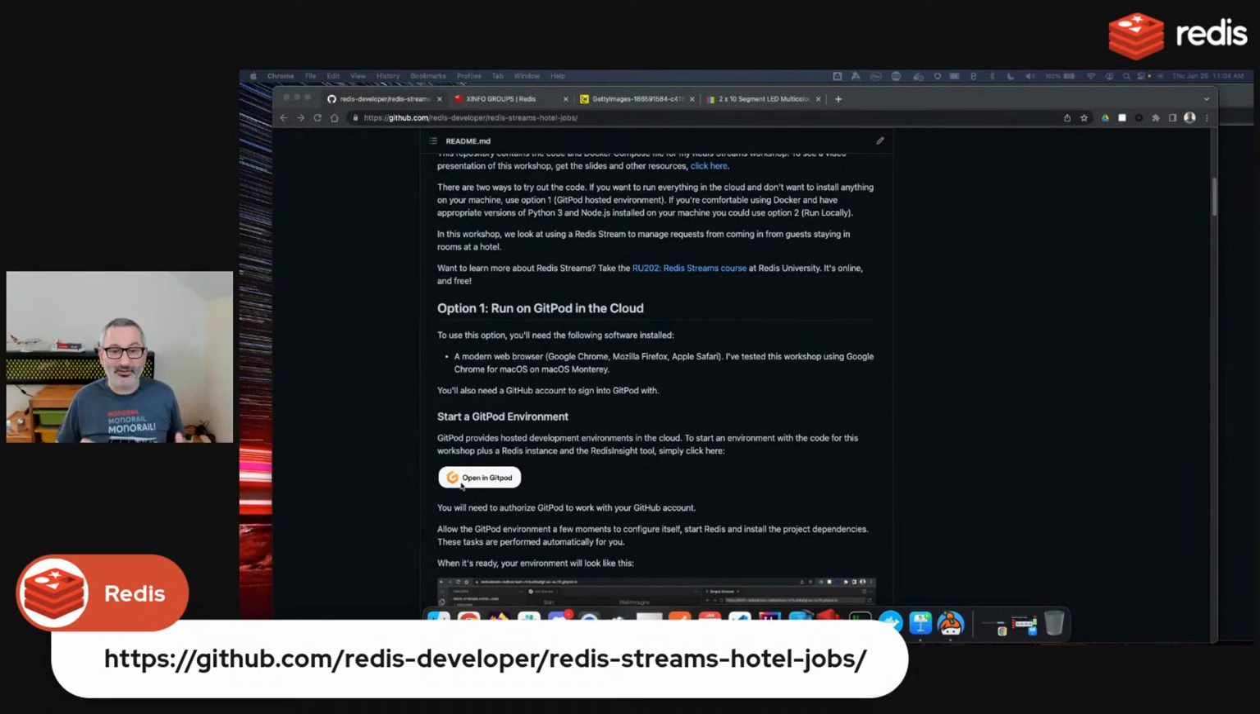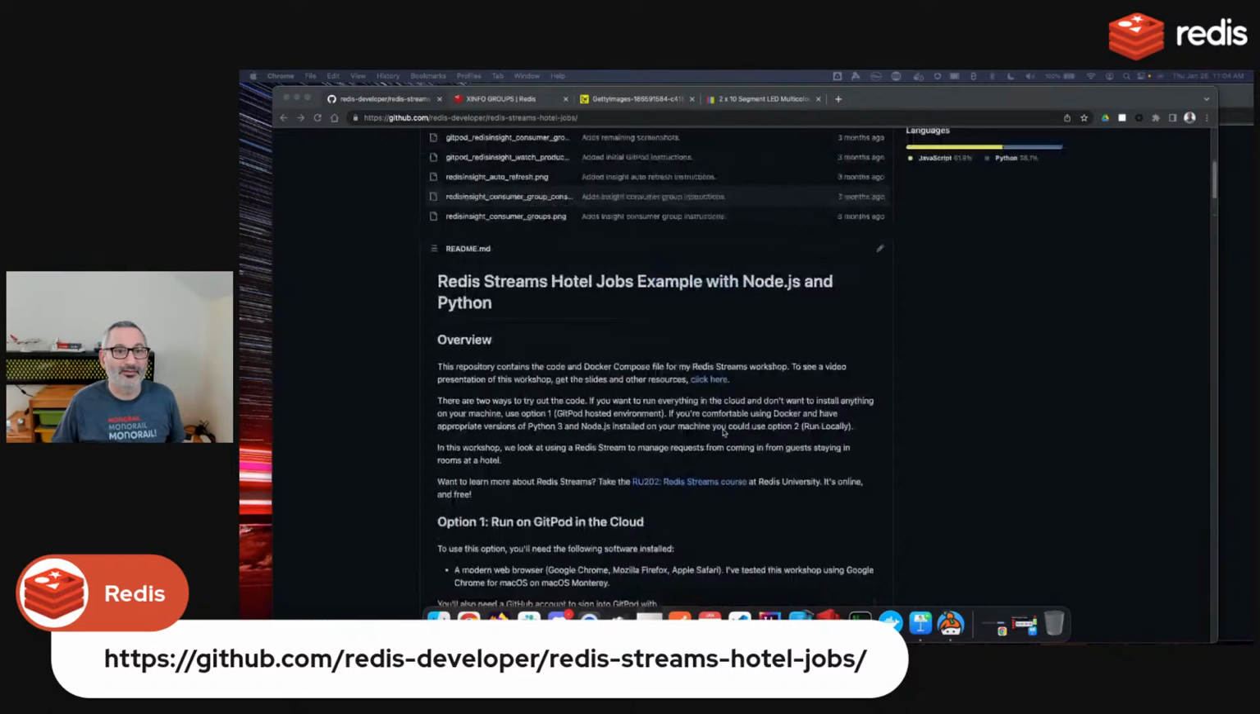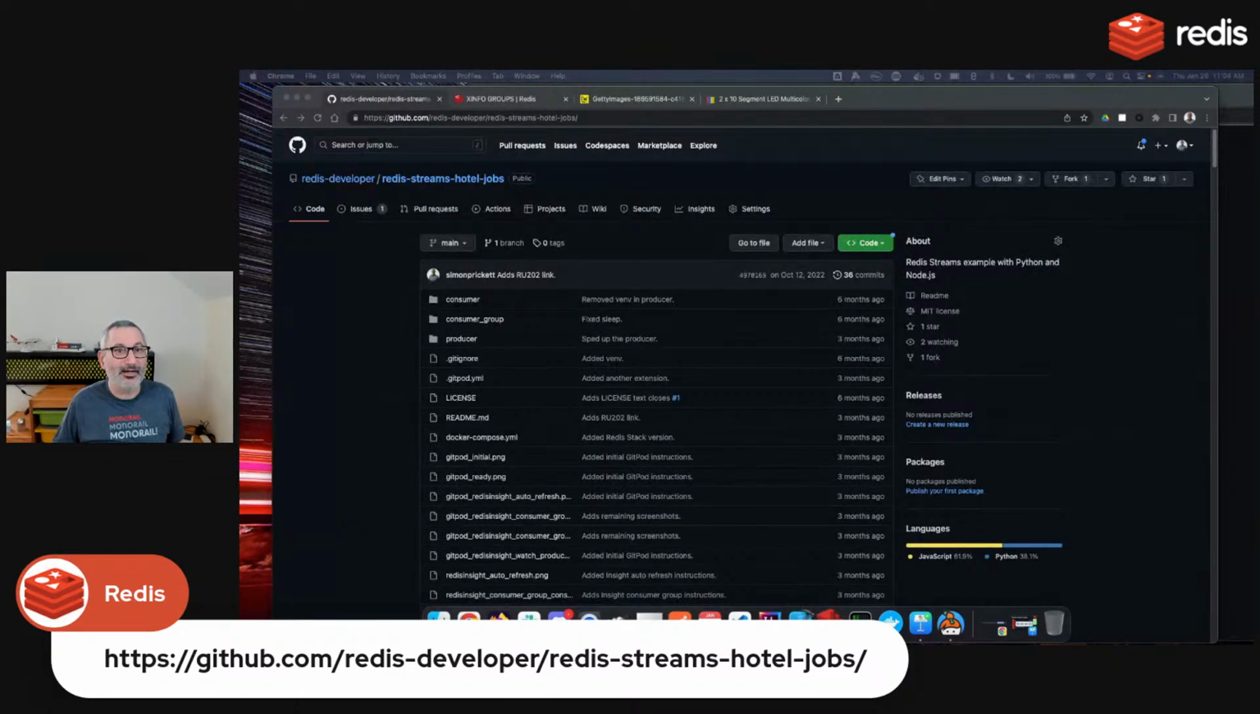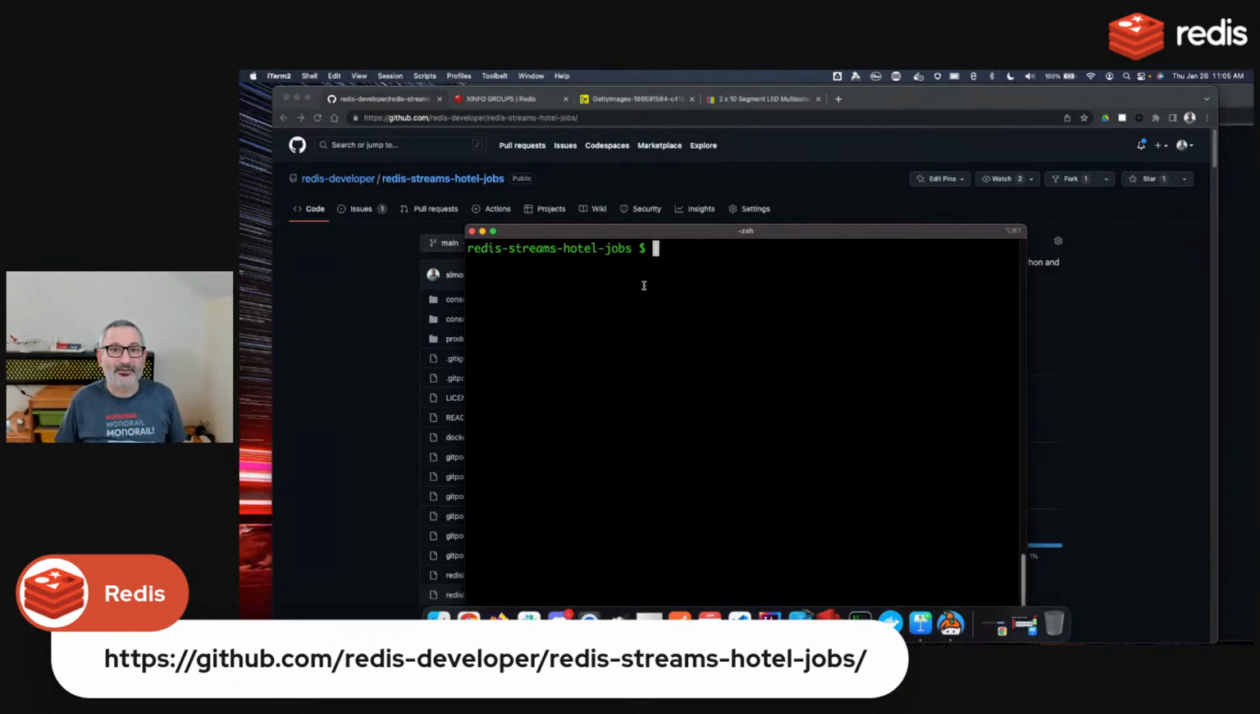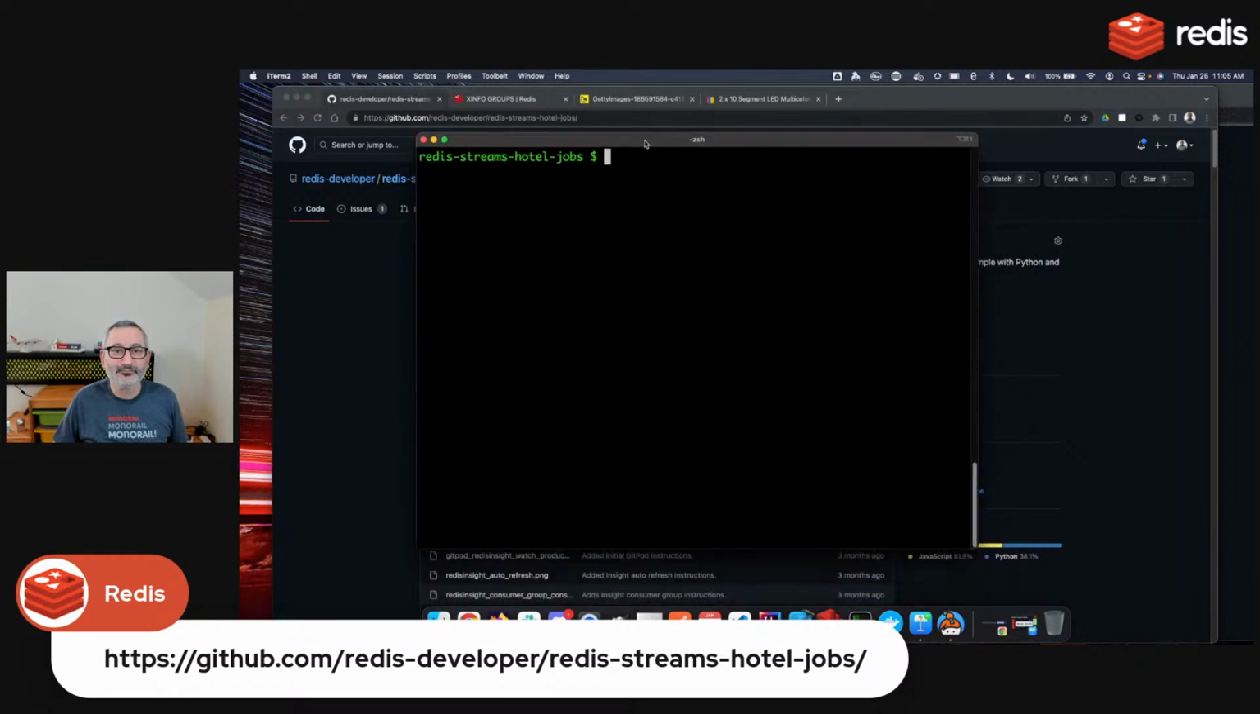I'm going to run it locally, and we're going to maybe make some changes to it. So let's see. I think what we're going to need now is a terminal. So let us do that. I've got this repo checked out here. Let's make this a little bit bigger. And let's also have a look at some Redis stuff.